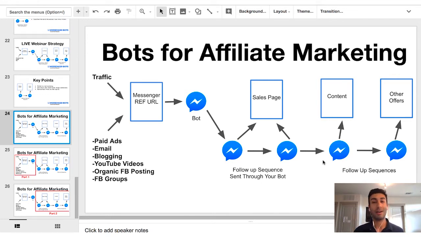You can also send them content. So let's say you create a new YouTube video or a couple blog posts or things like that. You can also send those out either in broadcast messages or in your automation sequences through your bot. And then you can also follow up with them long-term with other related offers.